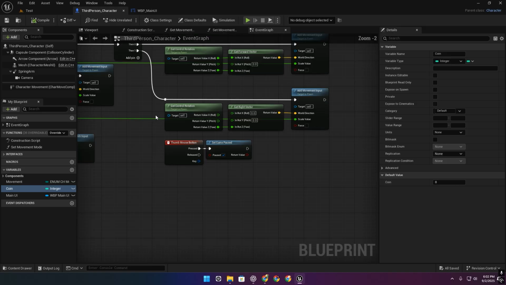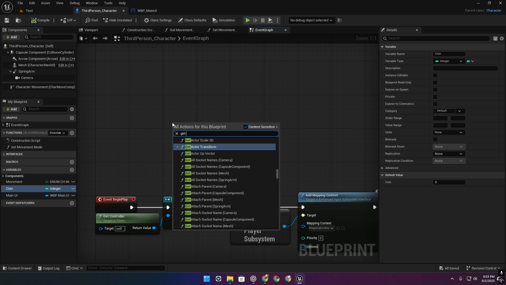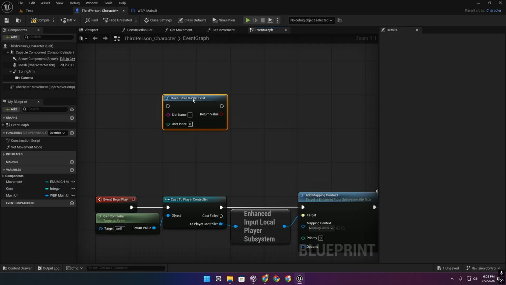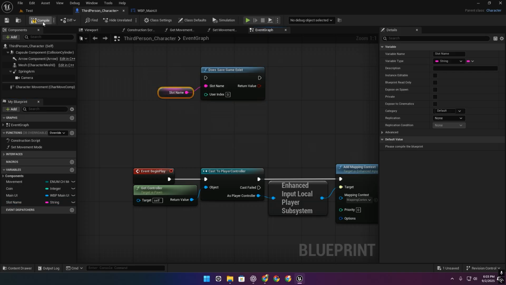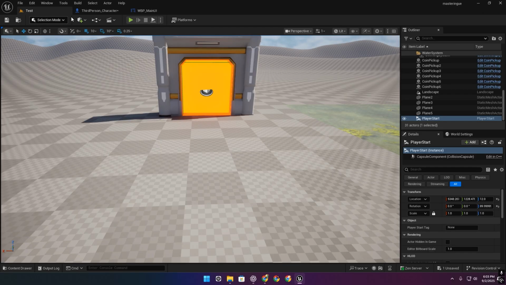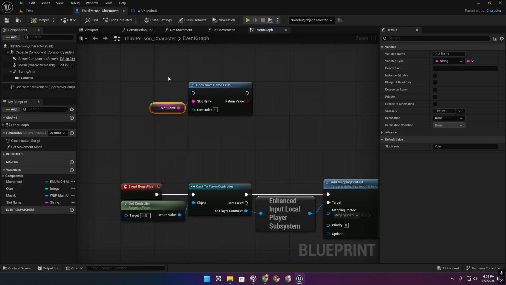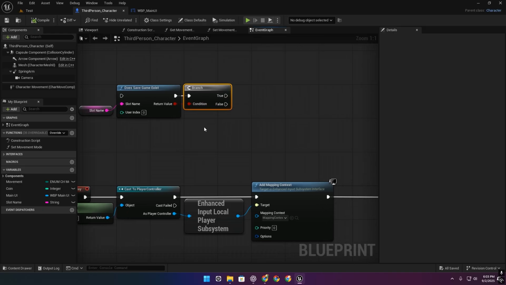Now in our third person character, I'm going to call does save game exist. Okay, now I'm going to promote this to a variable and slot name, hit compile, and this is going to be coin. This is our slot name. And does this slot name exist? Save game exist. Create a branch. Is it true? Then we are going to load our save file.